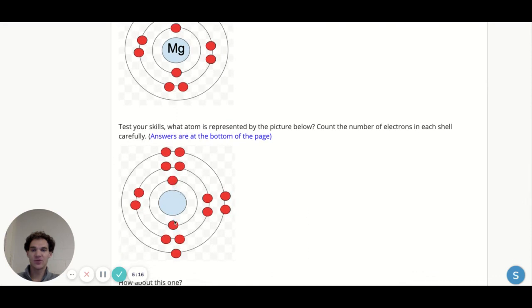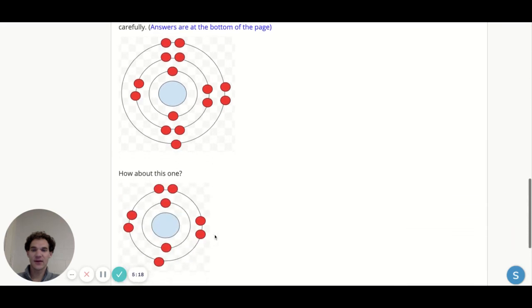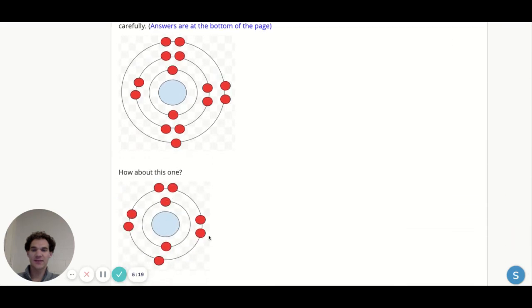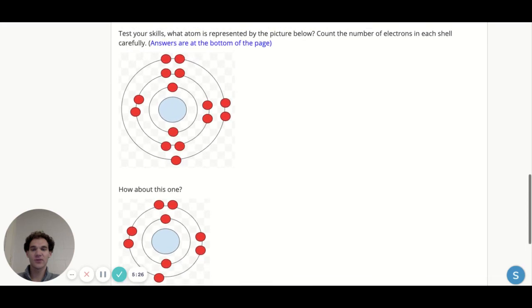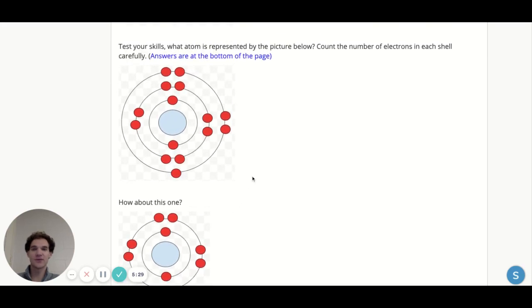A couple examples down here for you. This one I have 2, 8, and 5, and then 2 and 7. So see if you can figure those ones out on your own. The answer's at the bottom of the page. I could scroll so close and show you the answer, but I'm not going to do it. Fake out. You can figure those out on your own and check your answers on your own.